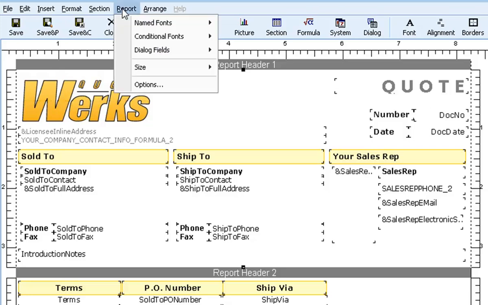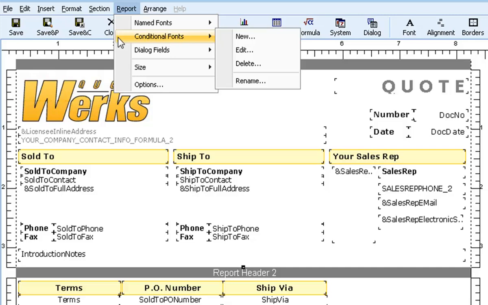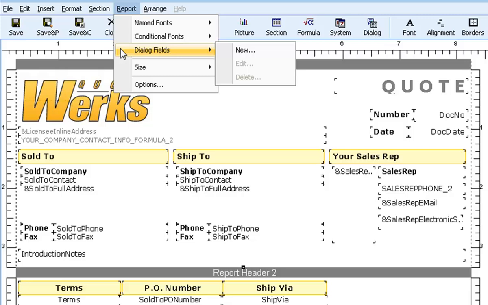The report menu gives us a variety of global settings. With named fonts, we can create, edit, or delete font settings that can then be used in the definition of conditional fonts. Under conditional fonts, we can create, edit, delete, or rename conditional fonts. Conditional fonts can be applied to fields so that styling can be based on some criteria instead of just static and predefined. Under dialog fields, we can create, edit, or delete dialog fields so we can prompt the user for input before a document is printed.